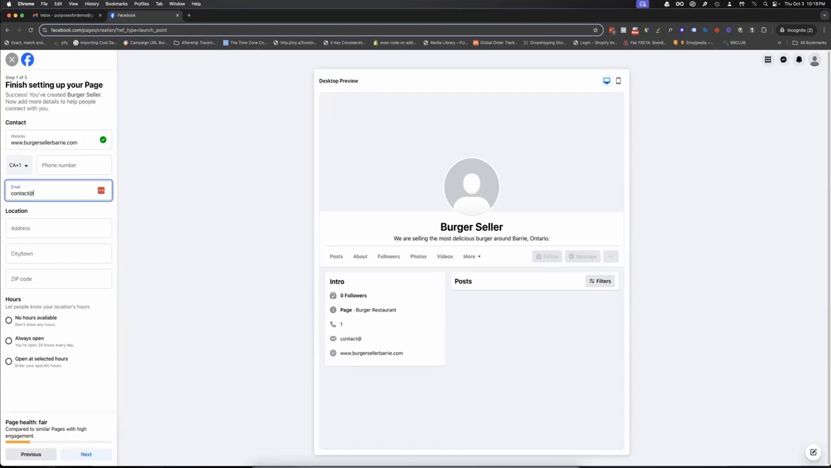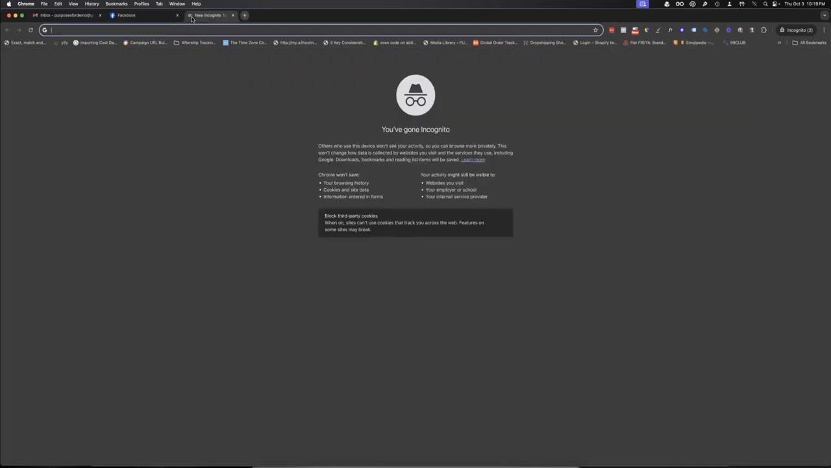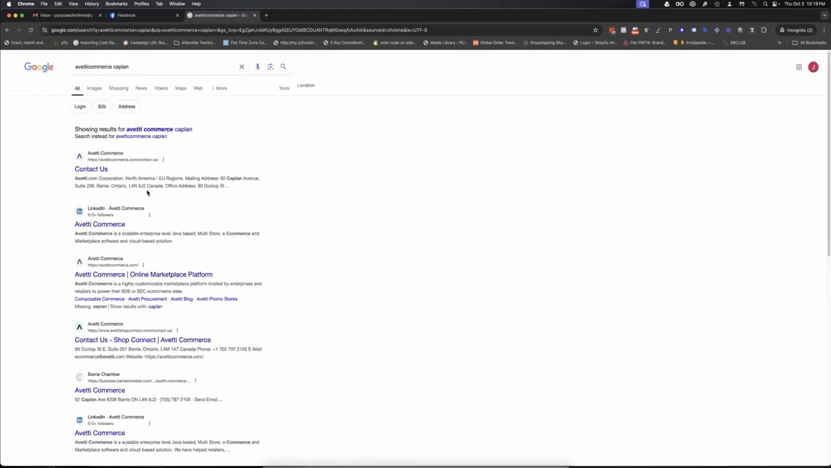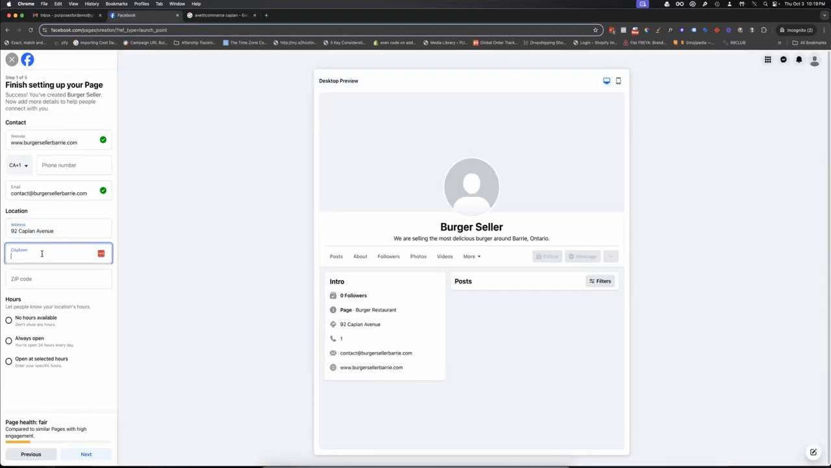So contact at burgersellerberry.com. And for location, of course, you need to put your address here. So for demonstration purposes, I'm just going to use the address for Averi e-commerce. 92 Kaplan Avenue, Berry.